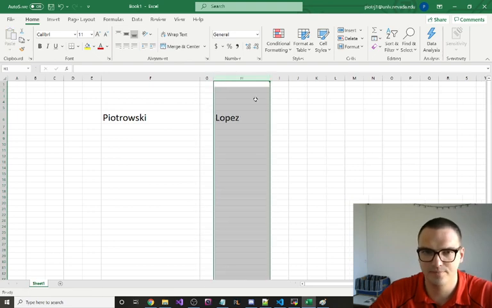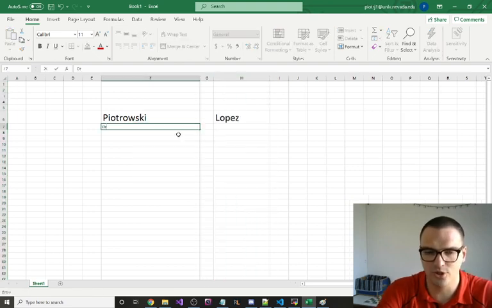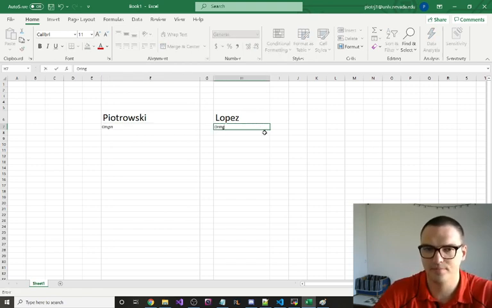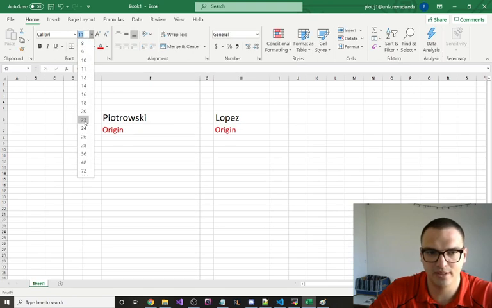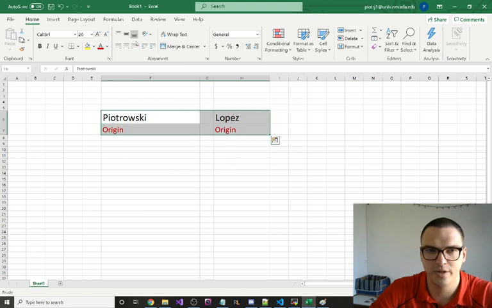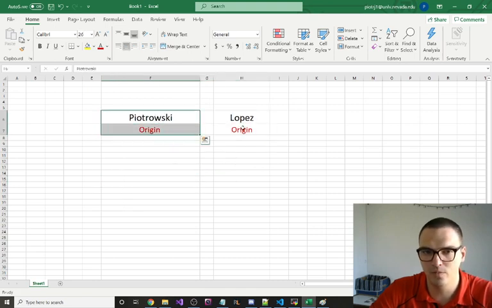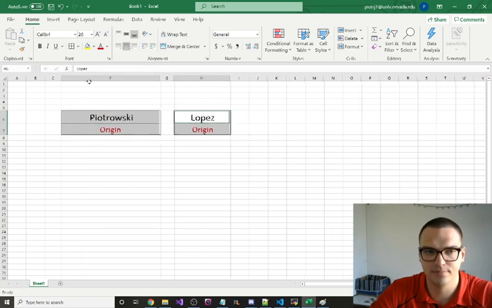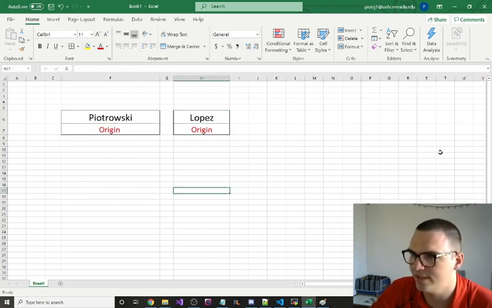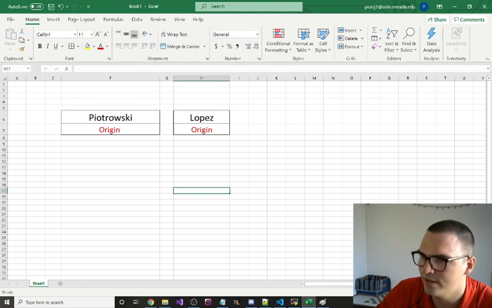All right, there we go. So in here, this one has its own origin, and this one has its own origin. It's a little small. We can make them red, and we can make them size whatever. We can even center them, and we can even give them some borders. So we can see that pretty good there on the screen.